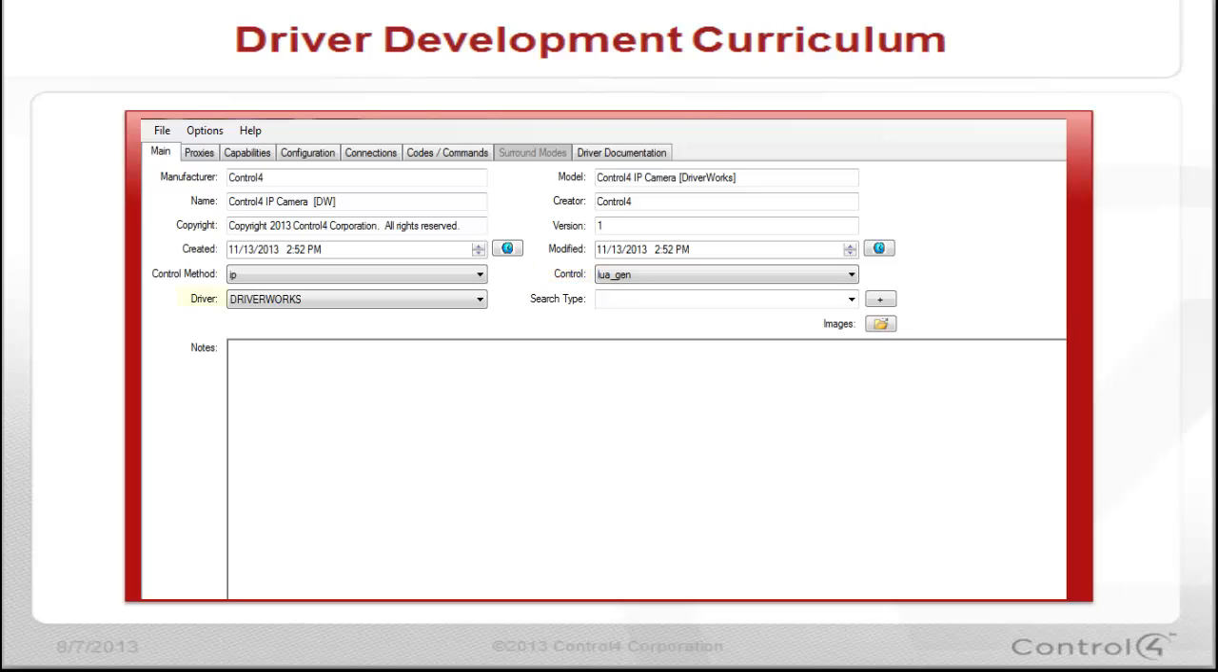You'll notice that the driver field is automatically populated with DriverWorks. That's because we've selected the LuaGen engine in the control field. If we had selected AVGen, this field would have been populated with C4 AVGen. The DriverWorks value in this case indicates that our camera driver will rely upon the APIs, proxy, and other camera supporting elements found in the DriverWorks SDK.